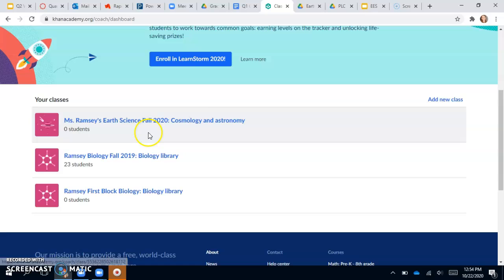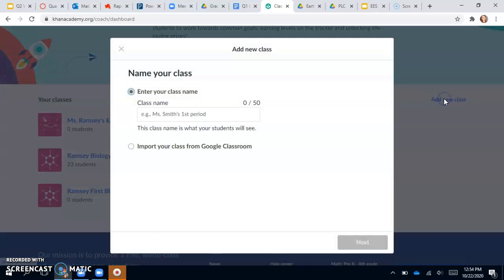I already created this one, but you just go to add new class, and then enter your class name. If you want to break yours down by first or second block, you can make 2 separate classes. I just did one big one because, I mean, we're already struggling with all these sections anyway. I figured why not struggle some more. But you can make 2 different classes. It's just that you would have to assign them separately when you go to assign everything.